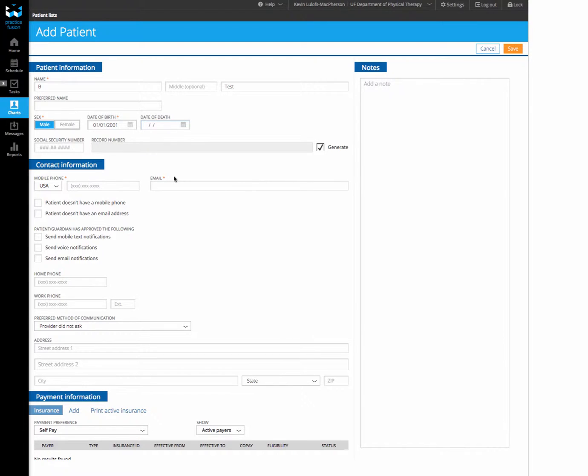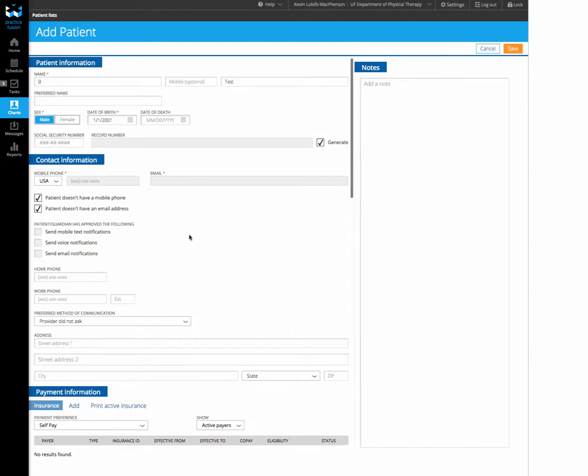Then from there, you do have two little red stars that say you need to input a mobile phone number or an email address, or actually both of those. You're going to have patients who don't want to give you those. These actually may become beneficial for us when we start to use some of the internal functions of Practice Fusion, especially scheduling. But if they don't have that, simply click this, and that gets rid of the need to fill these out. So don't waste too much time trying to figure that out.